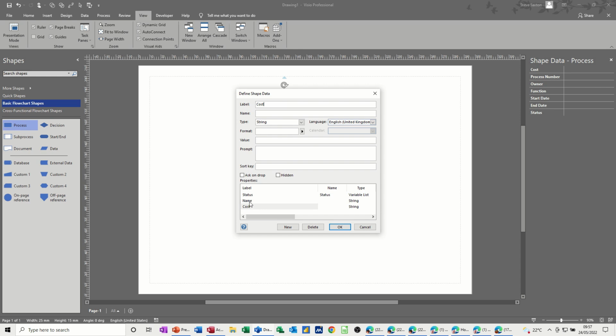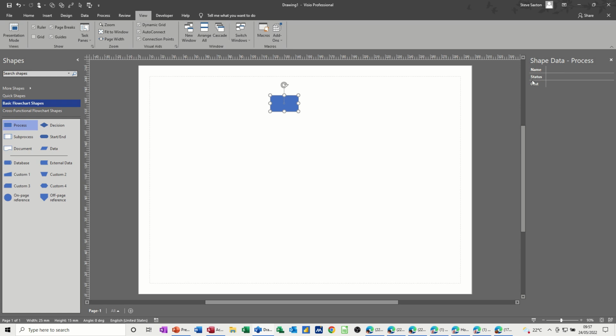Now I want name to go to the top, so what you need to do there is put a sort key in, 1, and again depending what version you've got will depend whether you've got this option. So status can go second, 2, cost 3. So that's the sort order that they will appear in this list. And cost needs to be a currency, so I'll just change that to currency so we've got it sitting in pounds. Click OK to that, and then you can see the name.